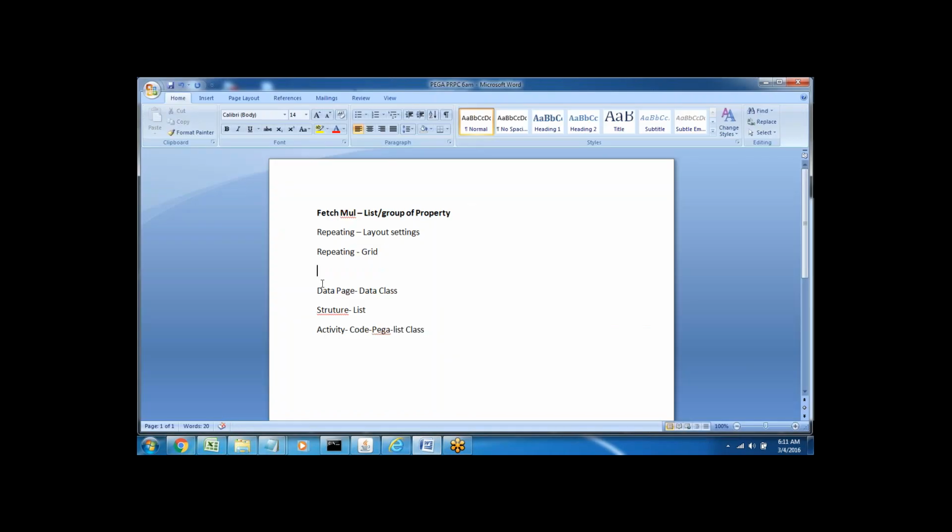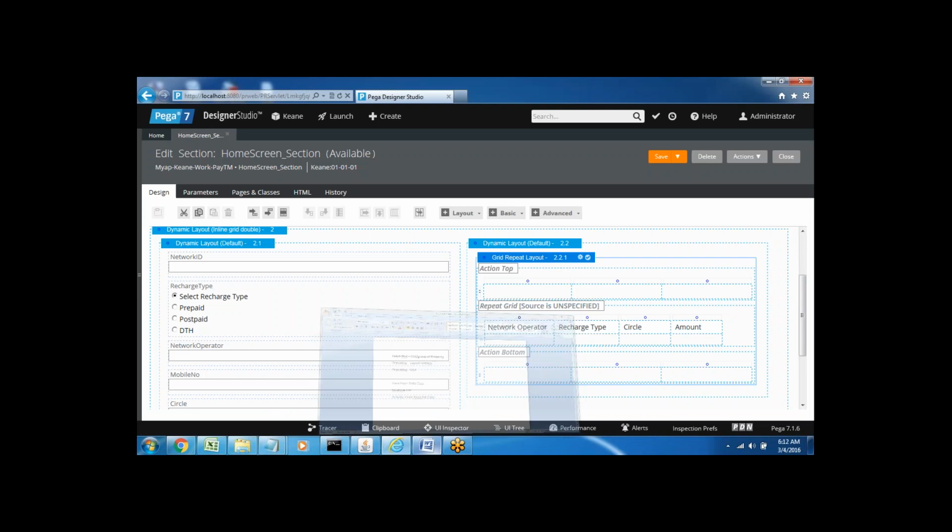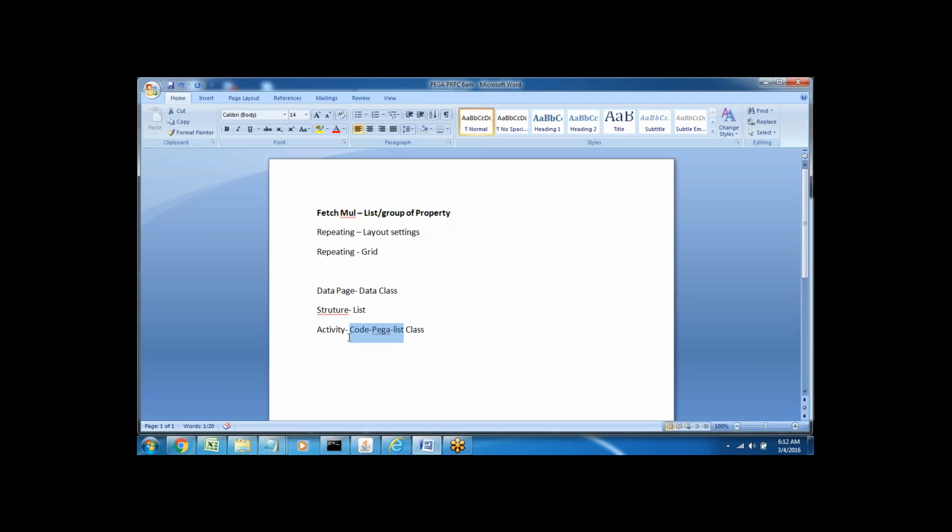Meanwhile in the next step we are going to configure the data page rule. Same as the things we did yesterday, but the only thing is in the structure we'll use the structure type as list. In this scenario we are going to take the structure as a list, and the activity will be defined in the code-peg-list class. Same methods we will use, obj browse only, but this time we are going to add all the properties. The database structure will be list and the activity will be created under the code-peg-list class.